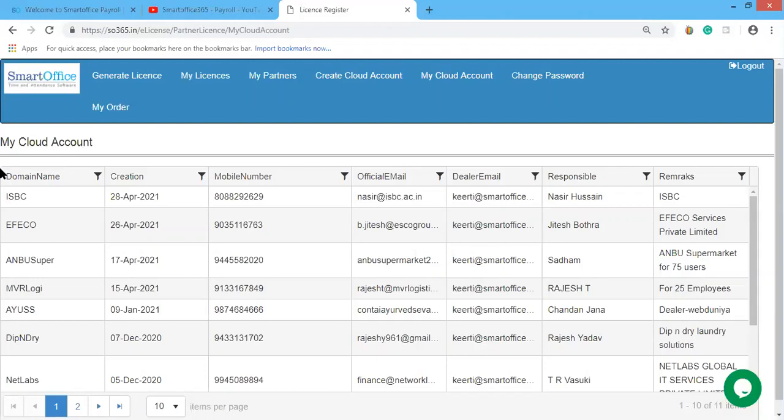Also, please make sure you are generating the license key for the Biomax and the ESSL machines, because we don't support ZK machines, so we will not be giving license keys for ZK machines. Automatically it will be blocked if you generate a license key for ZK machines.